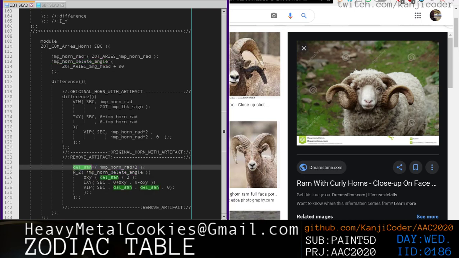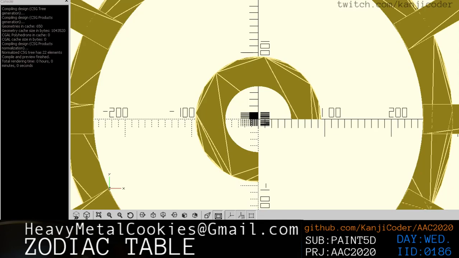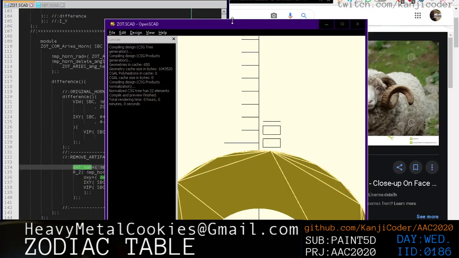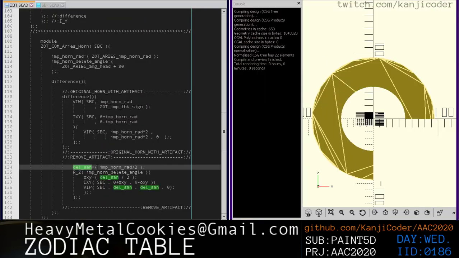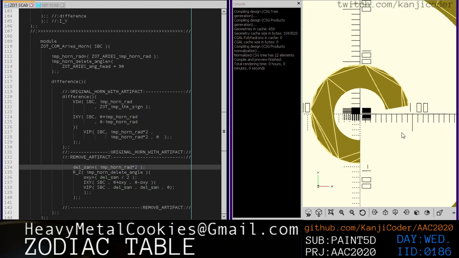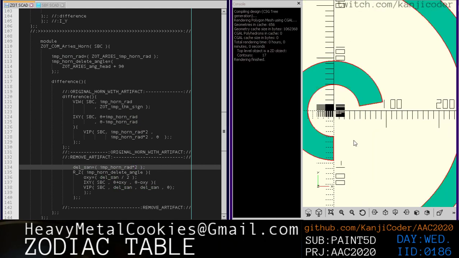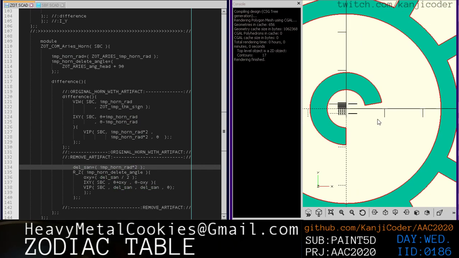I don't know what that was about, but somehow we've screwed this up. So let's go over here for a second. So the delete span, imp horn radius, oh, not divided by 2, times 2, my bad. We wanted to make it bigger, not smaller. There we go. Okay, cool. So see, we got this kind of chopped off at this angle, and that's intentional.